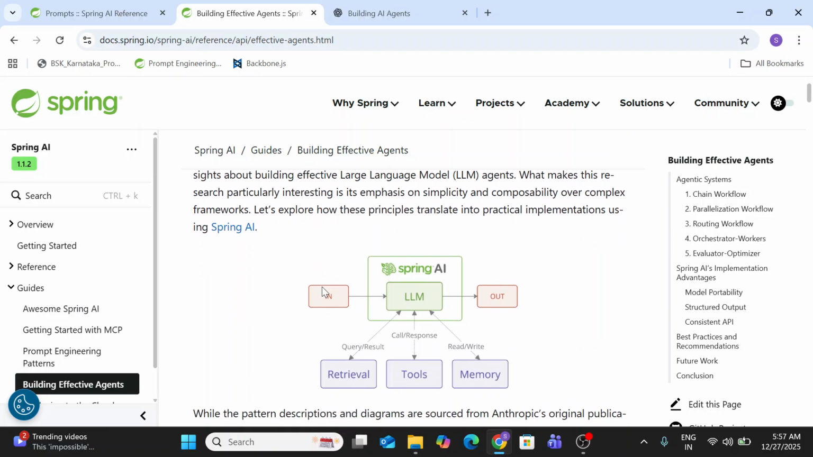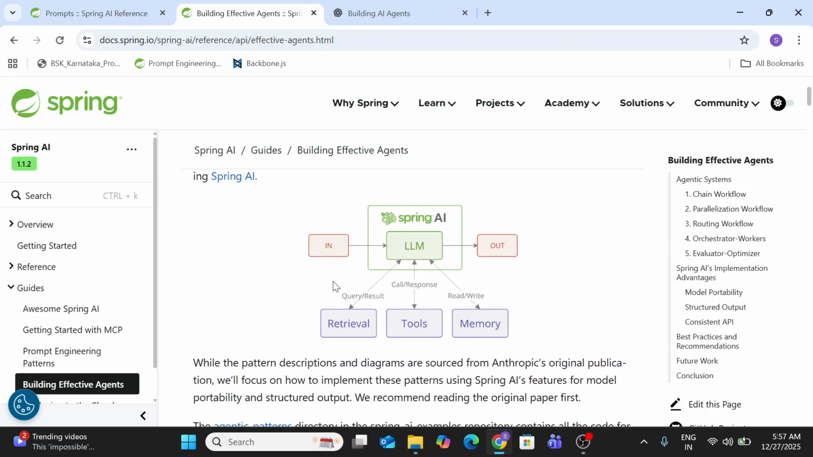If you see the diagram below, Spring AI will connect to the LLM. What Spring AI will do is, once you get the input, it will call the retrieval, call the tools, and save whatever data is shared in the memory. Based on that, the LLM will process and produce the output.